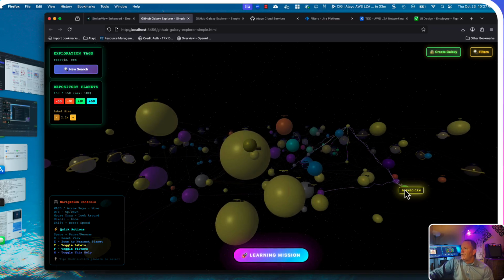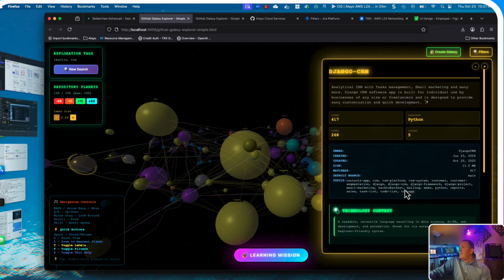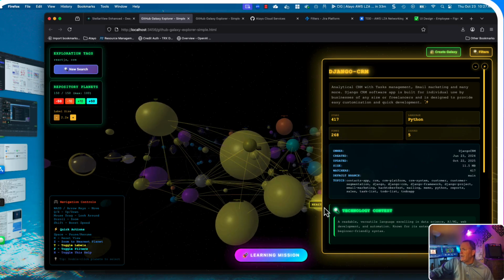Oh, look at that. So here's a Django CRM. Let's look at that. 417 stars and 268 forks. Okay, not small by any means, but an analytical CRM with task management, email marketing, and many more. Django CRM is built for individual use by businesses. This is excellent, although you may choose to go with one with more of a larger scale environment.